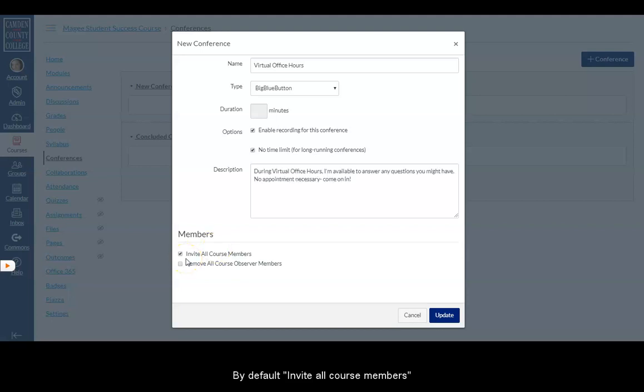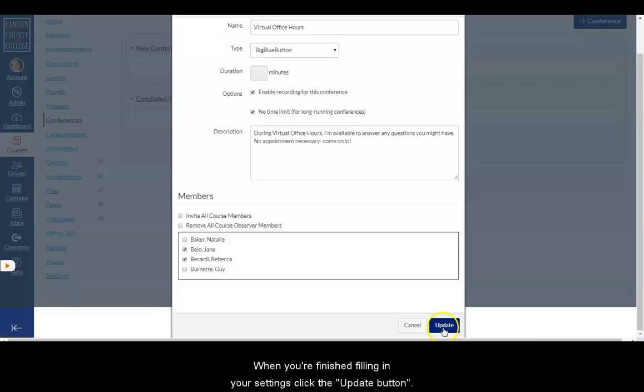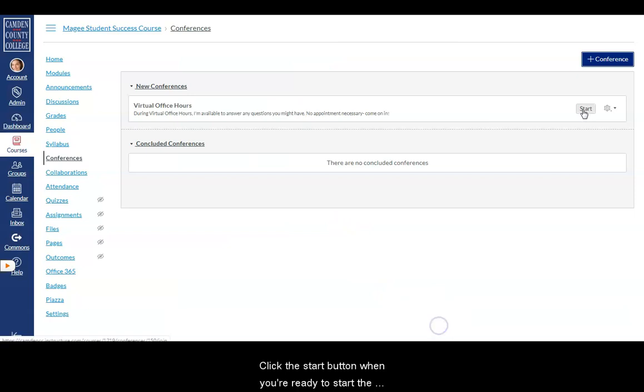By default, Invite All Course Members is checked, which will allow anyone in the course to join the conference. If you only want to invite one student or select members, uncheck the box and a list of students will come up, allowing you to check the ones that you want to include. Students who are not invited won't see the conference listed when they click on the Conference tab in the course. When you're finished filling in your settings, click the Update button. Click the Start button when you're ready to start the conference.